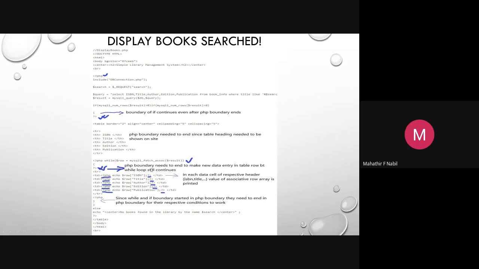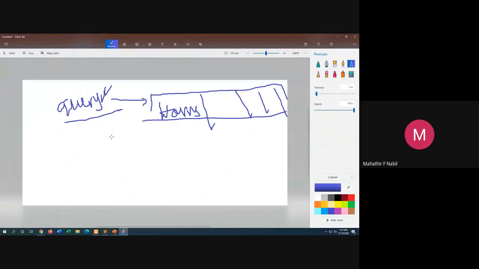Yes, and mysql fetch assoc, what it does is create an associative array, and in the associative array, all the values of the result, suppose the result contains title, ISBN, author, edition, publication, all of these are what? Each a variable, right? So the associative array will actually save up all those variables one by one, right? So ISBN will be here probably, and then title, then author, and so edition and publication.